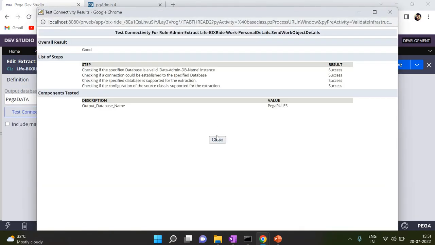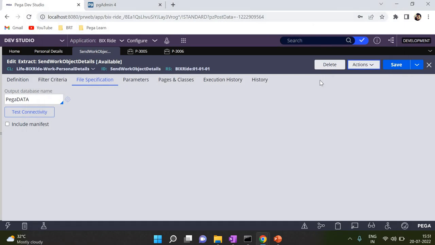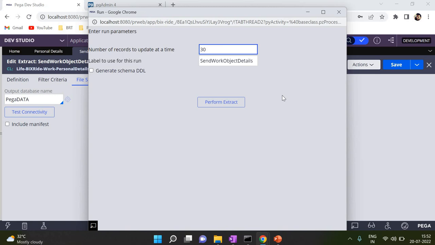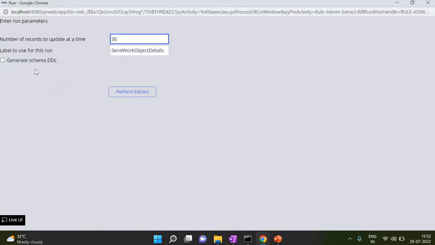Do the test connectivity. It's all good. Save. Let me run it. Before running, we need to make sure we have tables in the Pega database schema. For that, I'm clicking that generate a schema DDL. Enter the schema.